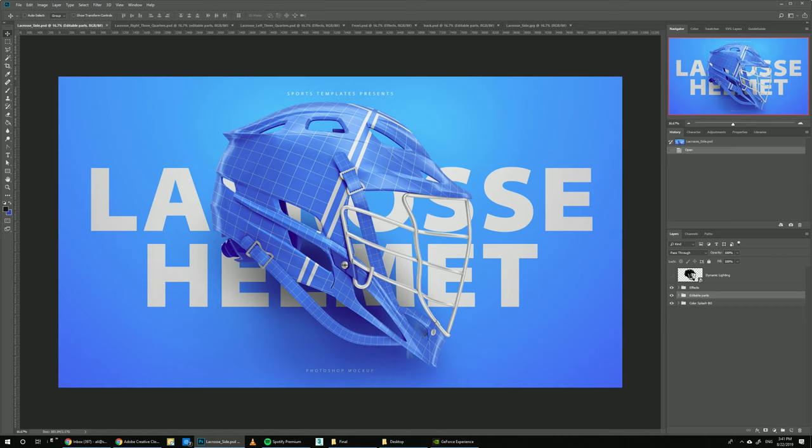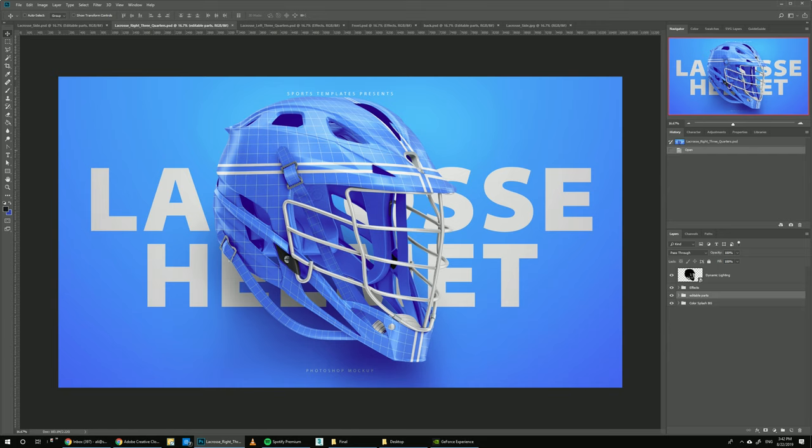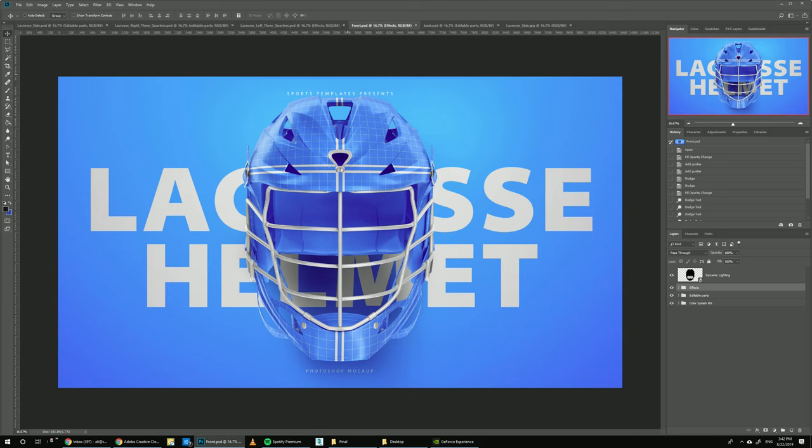Hello there, Ali here from Sports Templates, and today I'm bringing you guys a lacrosse helmet template. This pack comes with five different templates. We have the side view of the helmet, a three-quarters view facing right, and a three-quarters view facing left. We also got a front view and a back view.